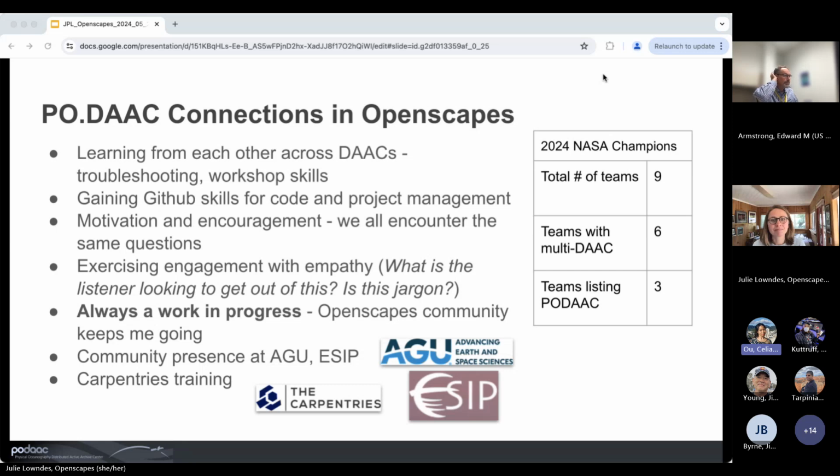Here, I think I'm speaking on behalf of all the other PO.DAAC participants in Openscapes, that individually, we really value this opportunity to learn from each other across the DAACs. Everyone has different skills, and it is so great to troubleshoot with each other. And with doing dry runs and co-hosting workshops together, it really brings up our workshop skills. And it goes both ways.